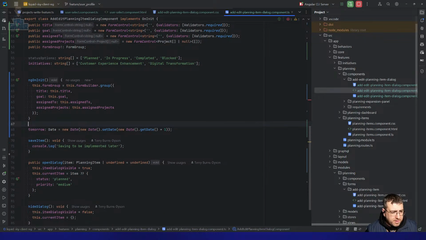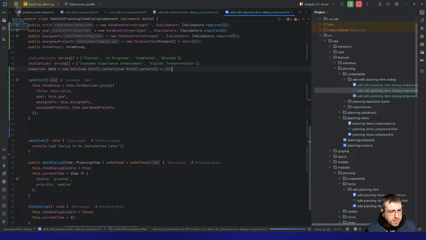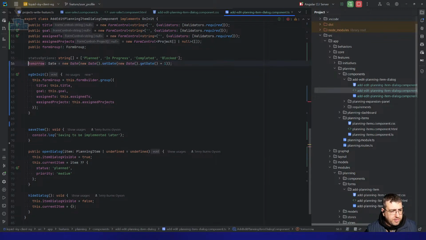Data operations. I don't think so. We don't need comments like that. Initiatives. We don't have an initiative yet. That's coming soon.